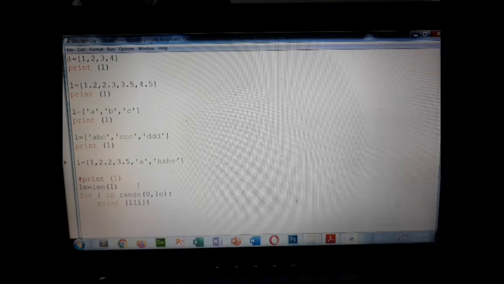For i in range, like this also you can write. For i in range 0, starting from 0, to LE, the length of the list. By using the len function you can calculate the length of L, and this length is stored in LE. Then for i in range 0 to LE: suppose the length of the list is 5, then it will go from 0 to 4 and these values will come. Clear? So go to the next one.